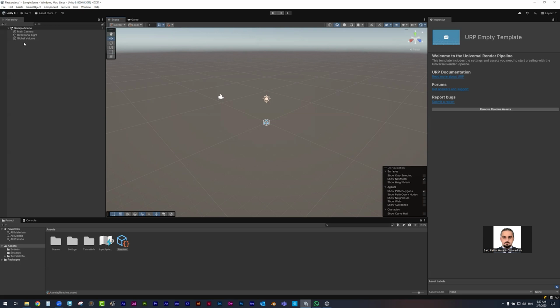At the left here, we have the hierarchy. Everything we put inside the scene will appear here as a game object. I mean, any game object we add will appear here. For example, an image, a 3D model, a text will appear here.